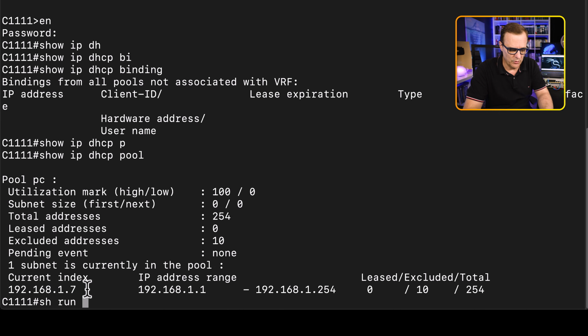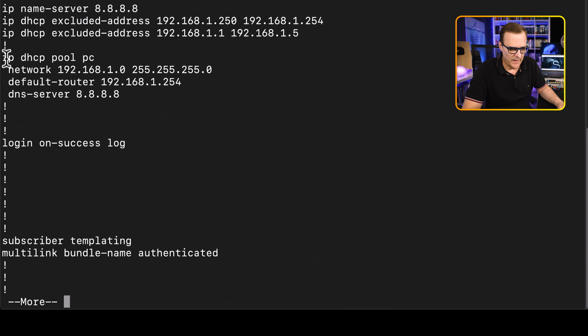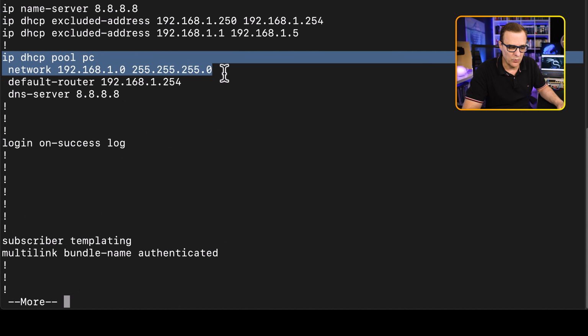If we do a show run, you can see that this DHCP pool has been configured. The network is 192.168.1.0.